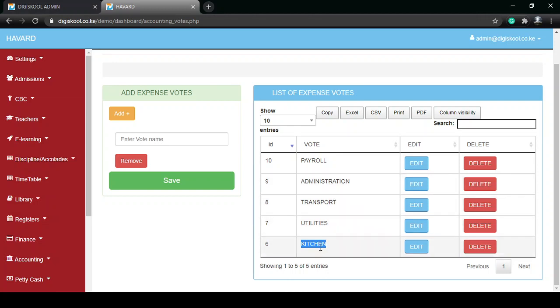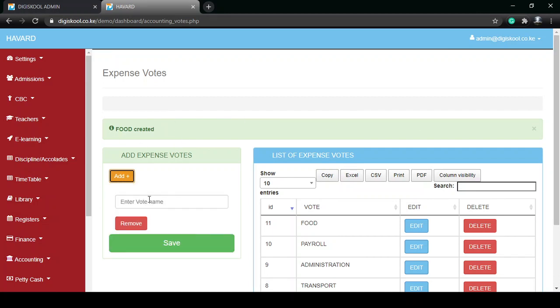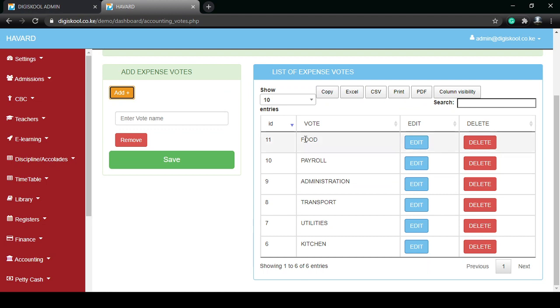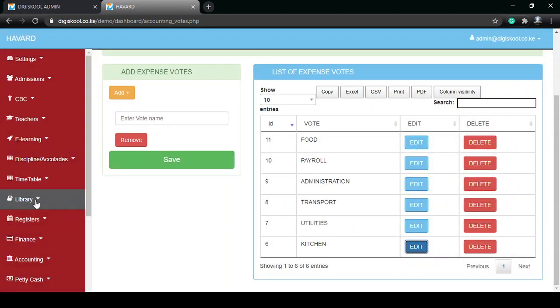So under this, these are the votes that we have. We can add another vote maybe. Then we do that. So that's how you add various votes. Just click add, enter the vote name and click save, and you will have these votes. You can delete a particular vote or edit the name if you want to change it.